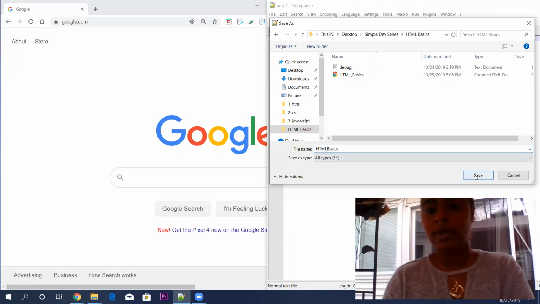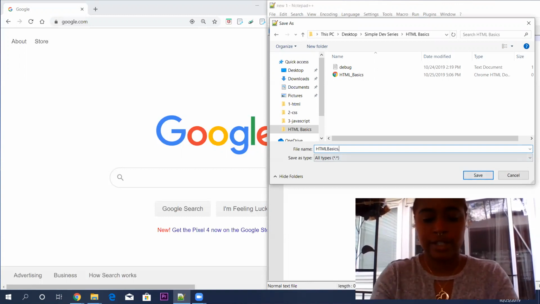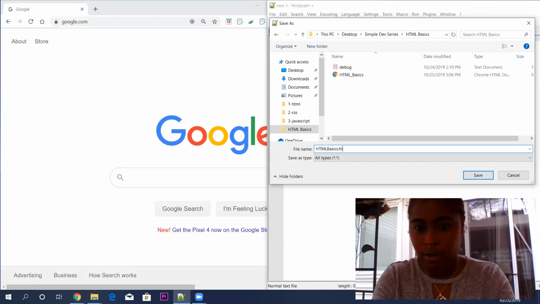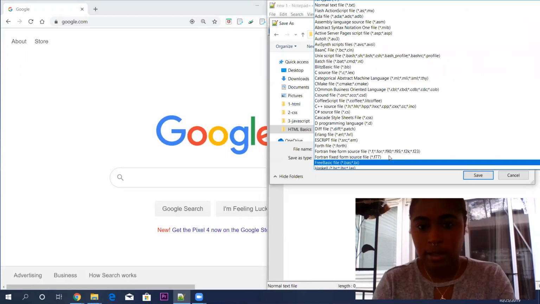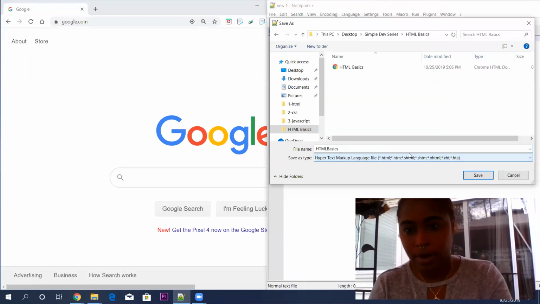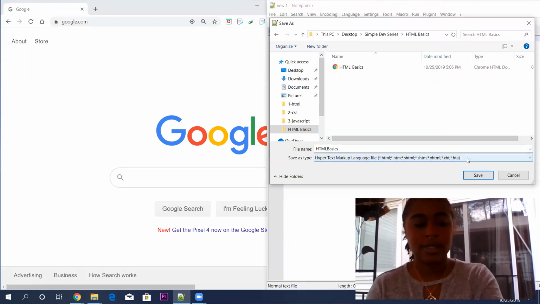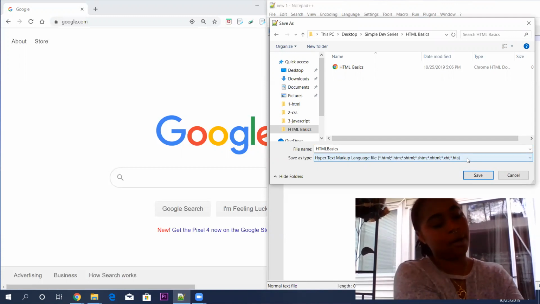And as you should know, an HTML file ends with .html, and you go ahead and find hypertext markup language, which is what HTML stands for. So I don't have to say that part.